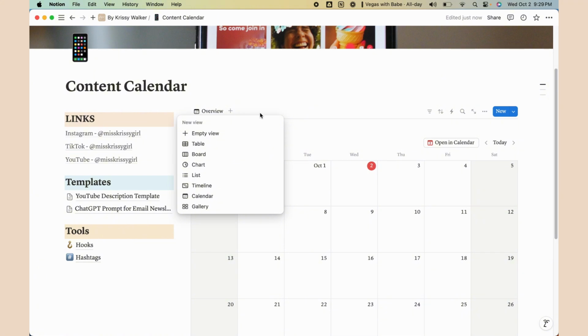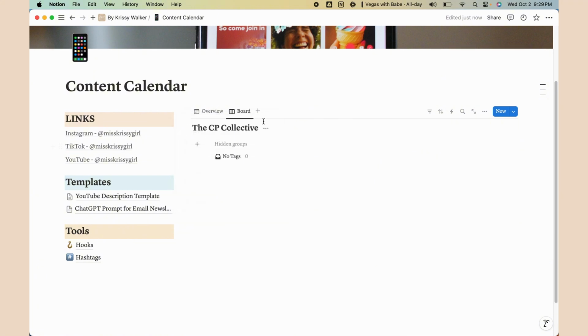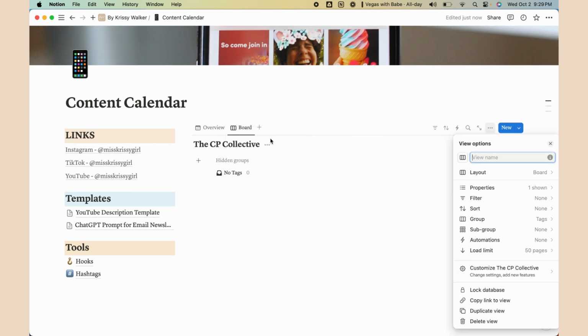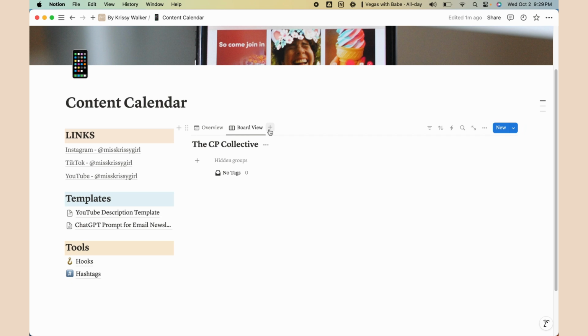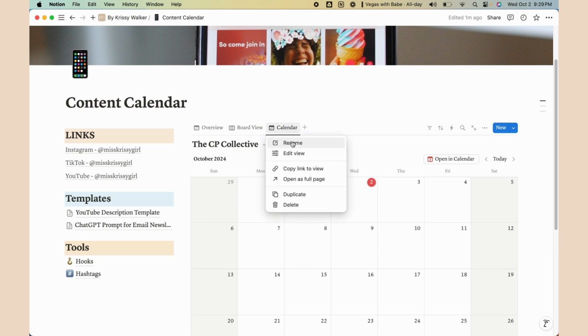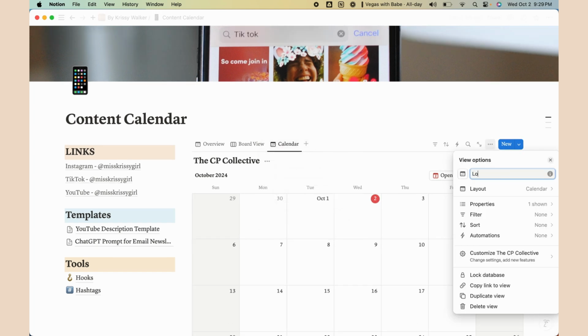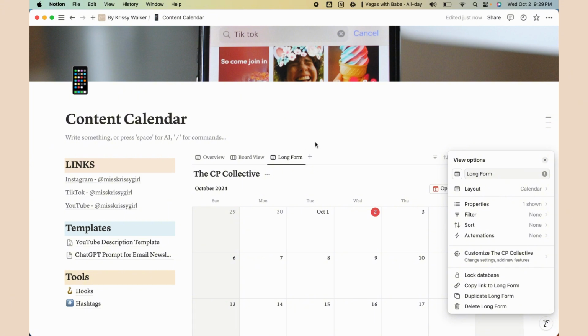And then we're gonna click the plus sign. We're gonna go ahead and add a board, and then we're gonna rename it to board view. We're gonna add another one, and this one is going to be a calendar as well. Right click it, select rename. I'm gonna type in long form, hit enter.